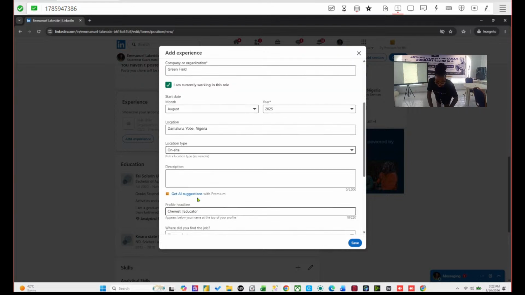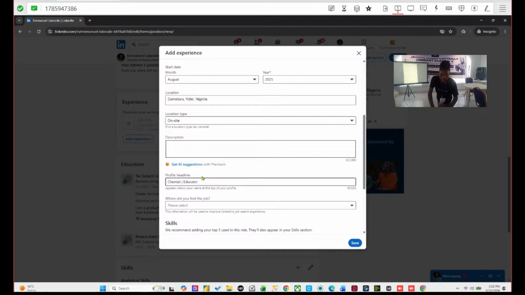Now the description, this description is actually where those bullet points that we talked about will come in. So I don't think we have enough time now. You can just, as I did yesterday, explain to AI what you did. Oh, you did lesson notes, you marked scripts, you helped students, explain it and tell it to come up with those bullet points, and then those bullet points you just put inside this description box.